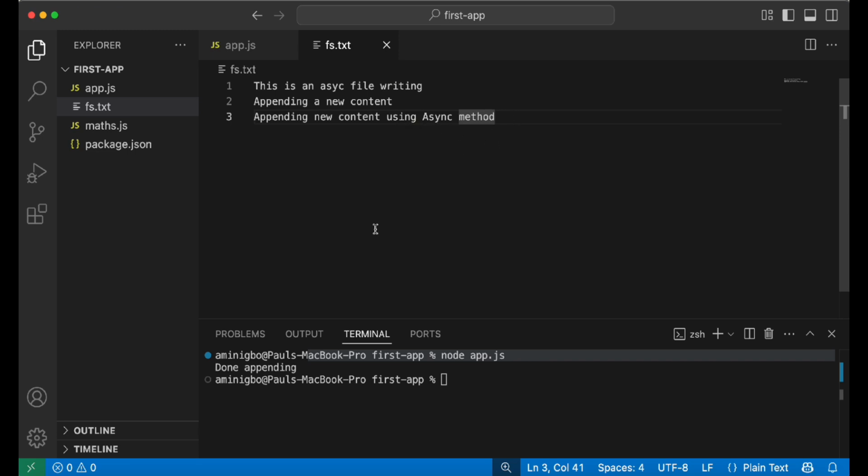So this is how to append to an already existing file using the synchronous method, which blocks other programs from running, and the asynchronous method, which does not block other files from running. Next we're going to look at deleting a file from our Node application. There is an API that allows us to delete a file, which is called the unlink method. So how do we do that?